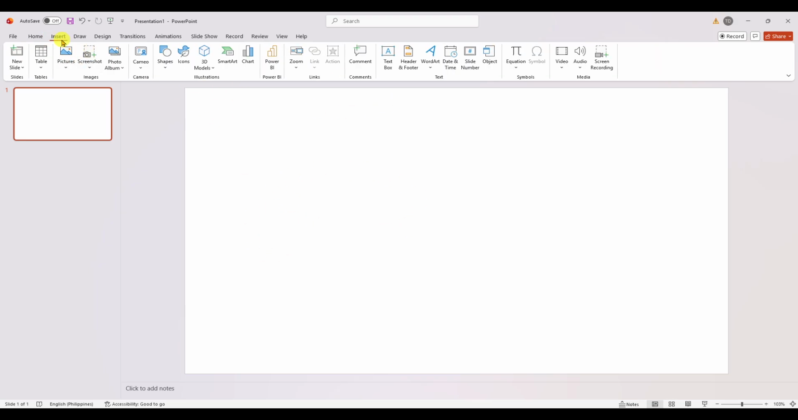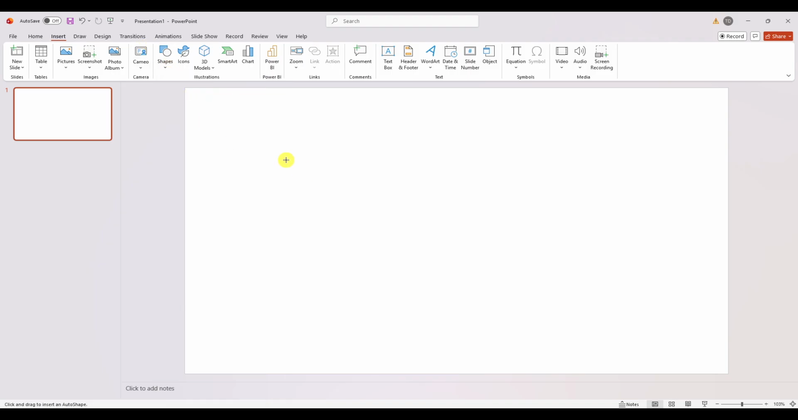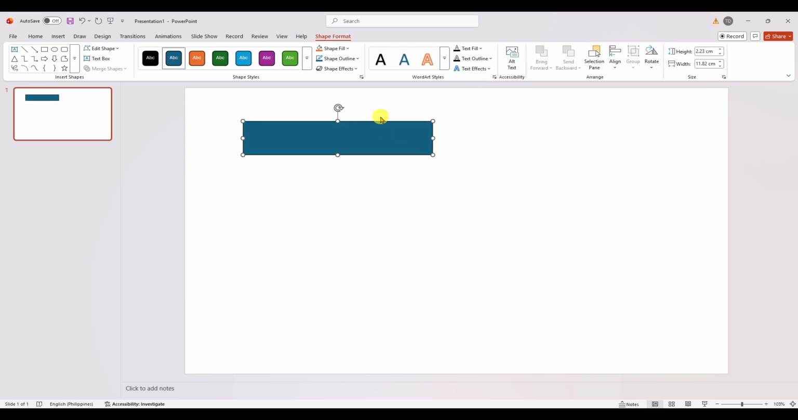From here, insert some sample shapes onto the slide. These shapes will act as the foundation of your layout and can later be used as clickable elements or design sections within the dashboard. Next, follow the on-screen procedure to create the sample design.